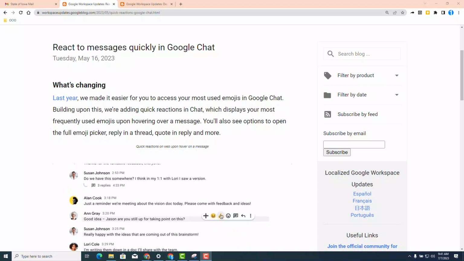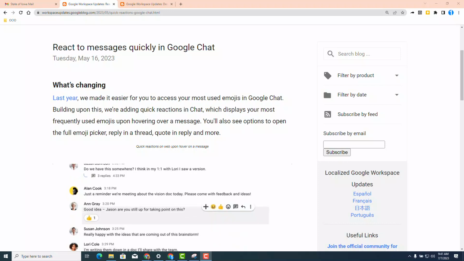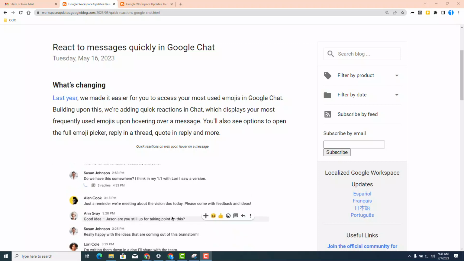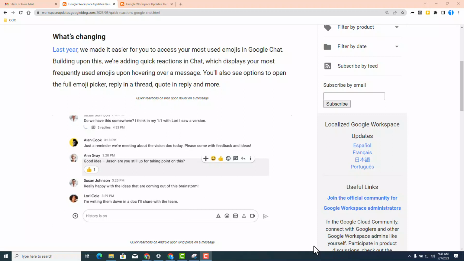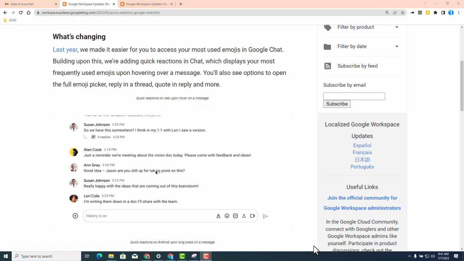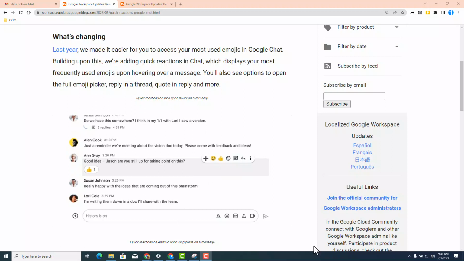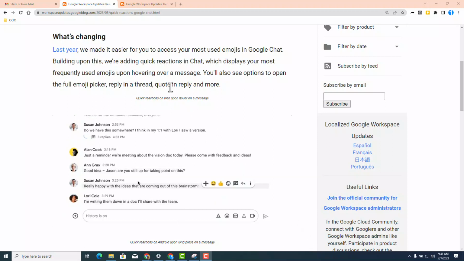The first one is there is a new feature to react to messages quickly in Google Chat. As you can see in this GIF, you can hover over a message and you will find your most used emojis appear so you can react to the message. Let's go ahead and just briefly talk about the other update in regards to Google Chat.